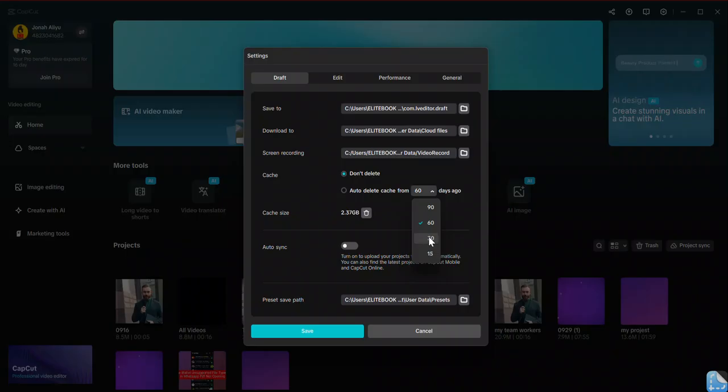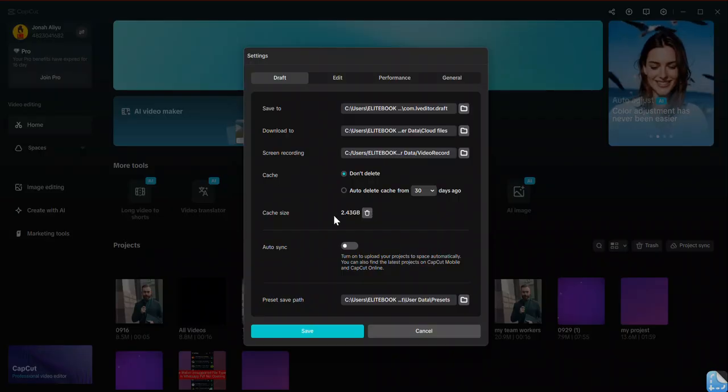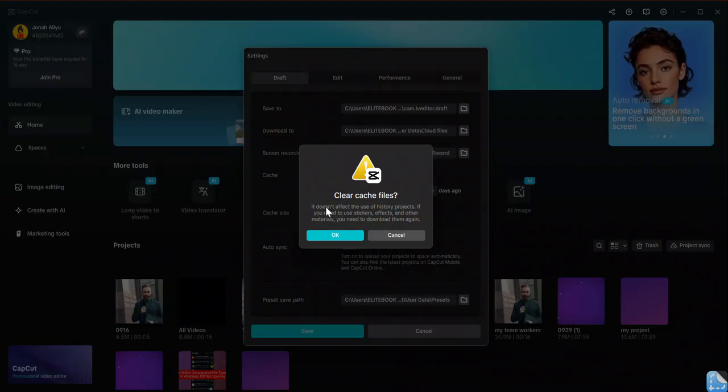So for me, I want to delete for only 30 days. I'll click on this 30 days. If it finishes counting, just click on this delete button. Here it says clear cache files. It doesn't affect the use of history project.